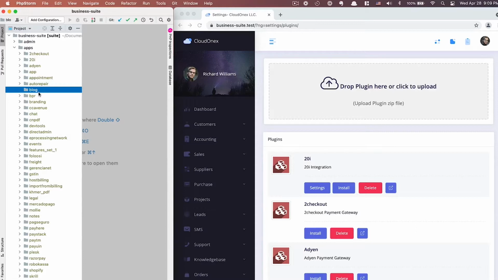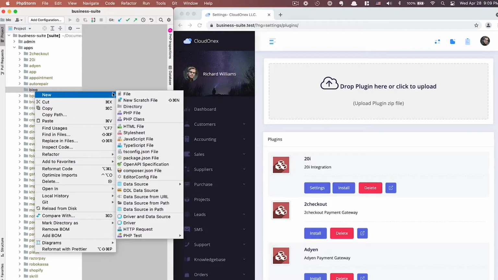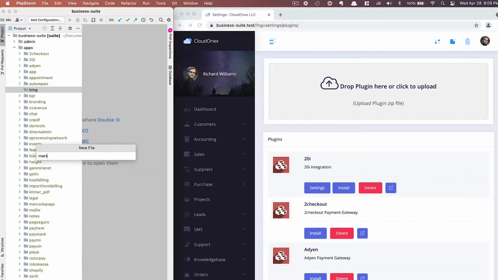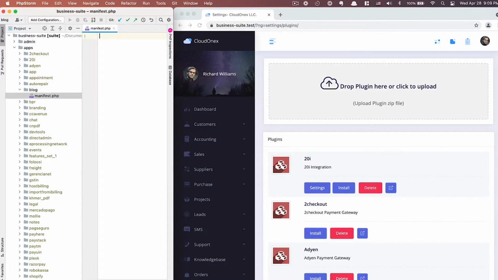The next thing is to give a name, add some description, add a plugin URL, version, and build number. Let's make it happen with the file name manifest.php. Create a file manifest.php. Now I'm adding the details.